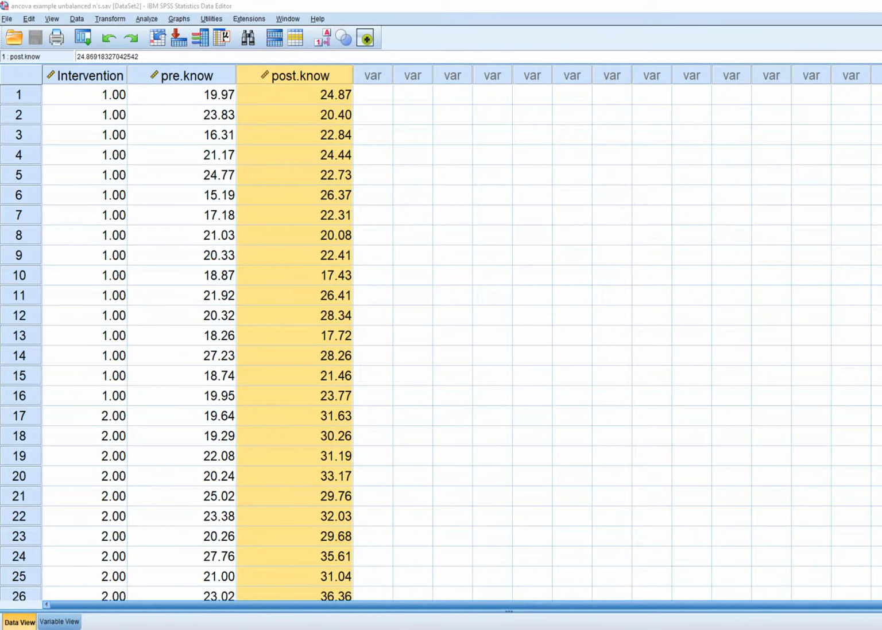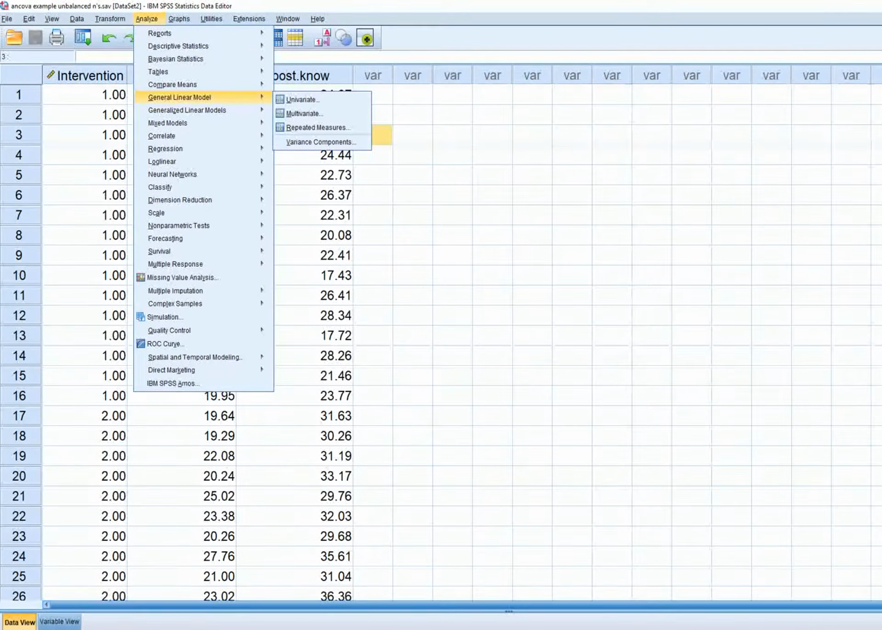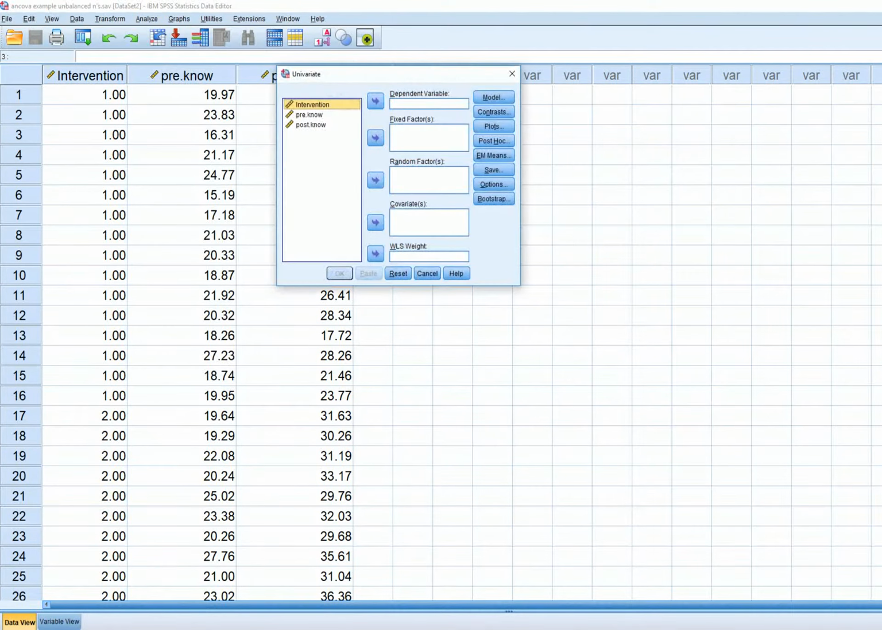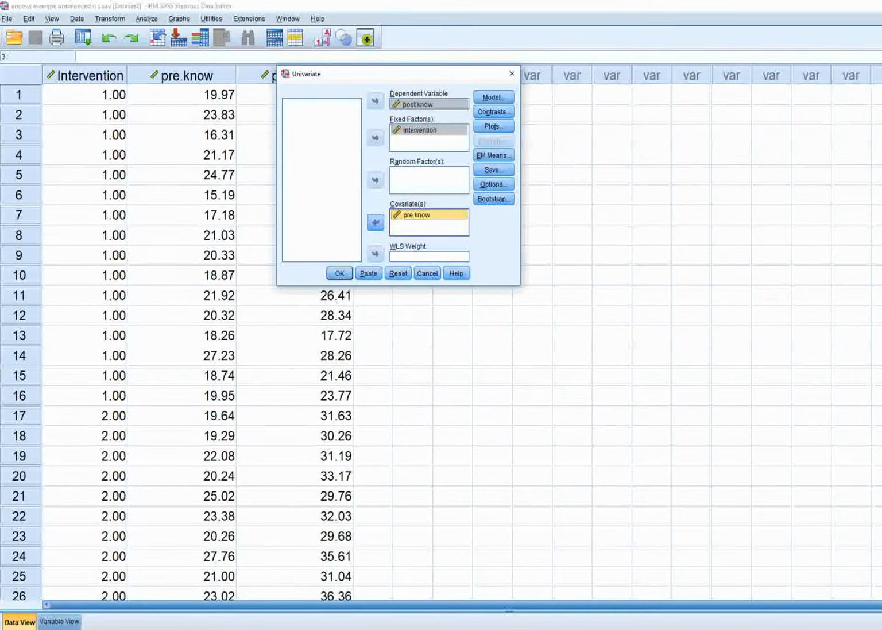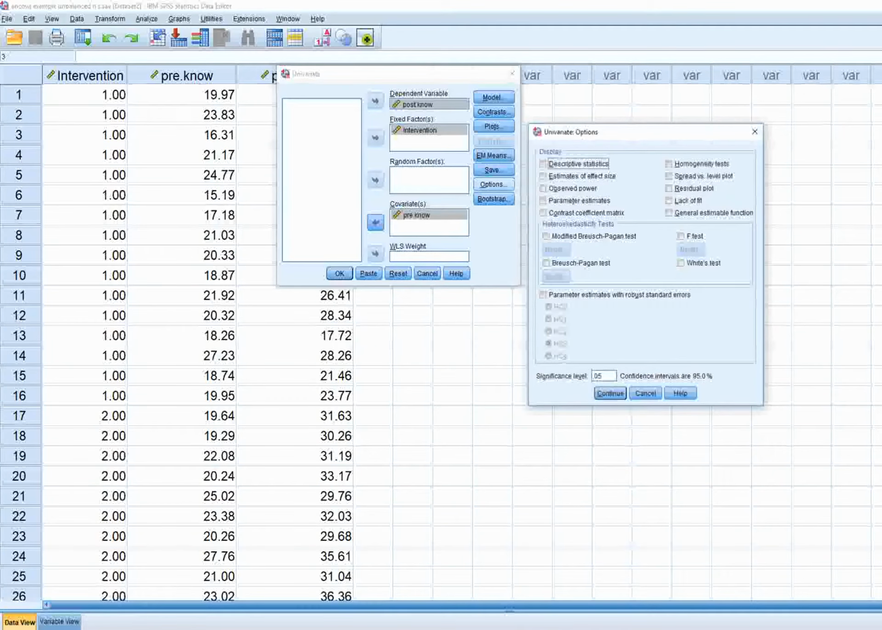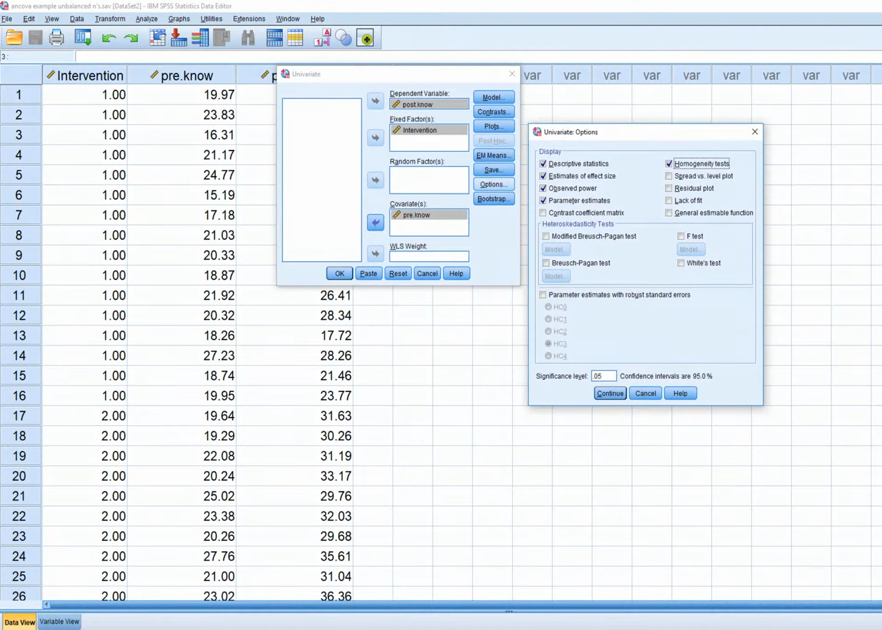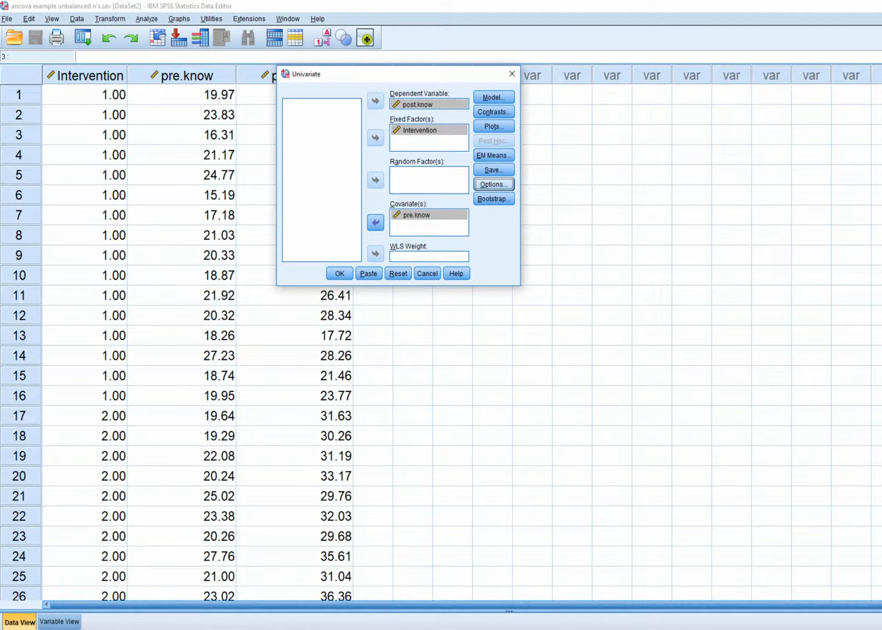So let's run our analysis using SPSS, and so we're going to go to Analyze, General Linear Model, Univariate. I'm going to put Intervention in the Fixed Factors box, Post-Test Knowledge in the Dependent box, Pretest Knowledge in the Covariate box. Under Options, I'm going to ask for a number of the same things that I typically ask for. I'm not going to spend much time on this because I went over this in a previous video, but I'll click on Continue.